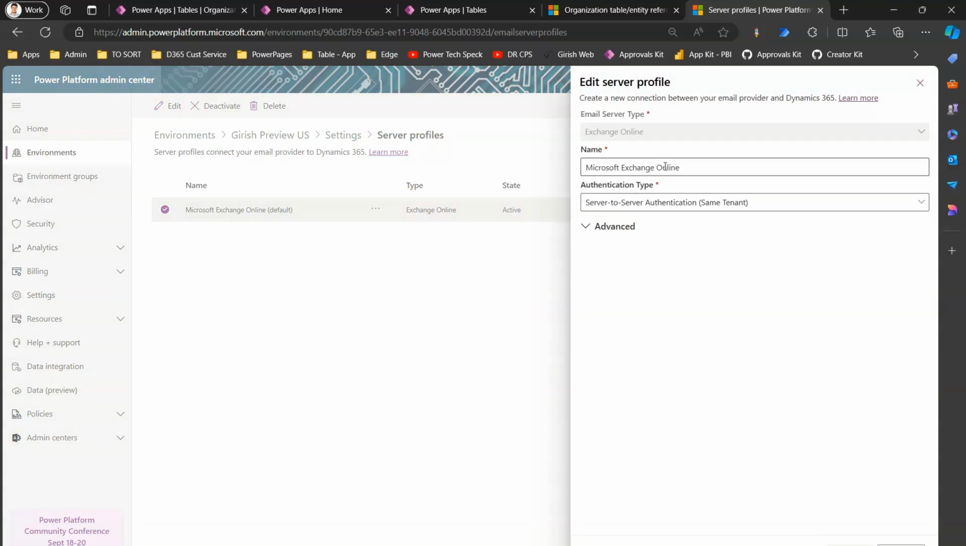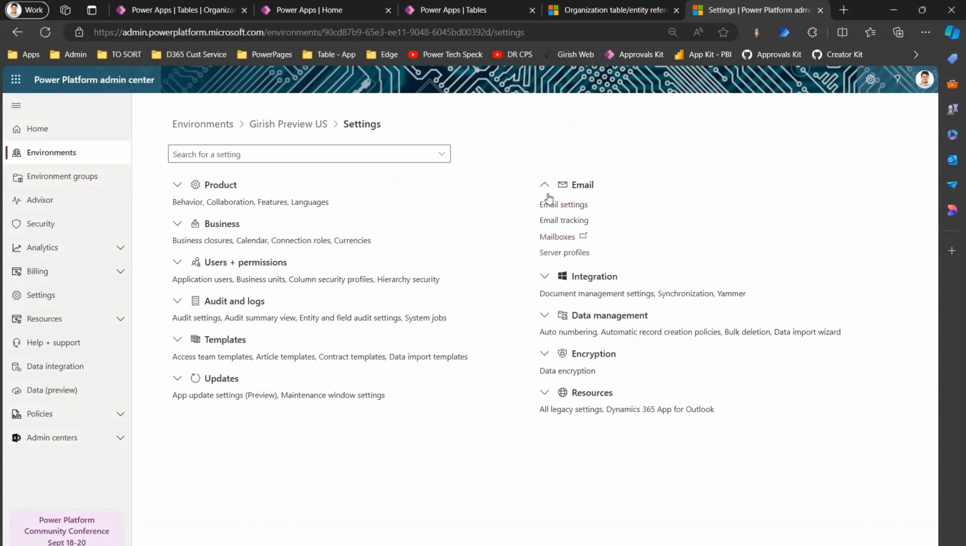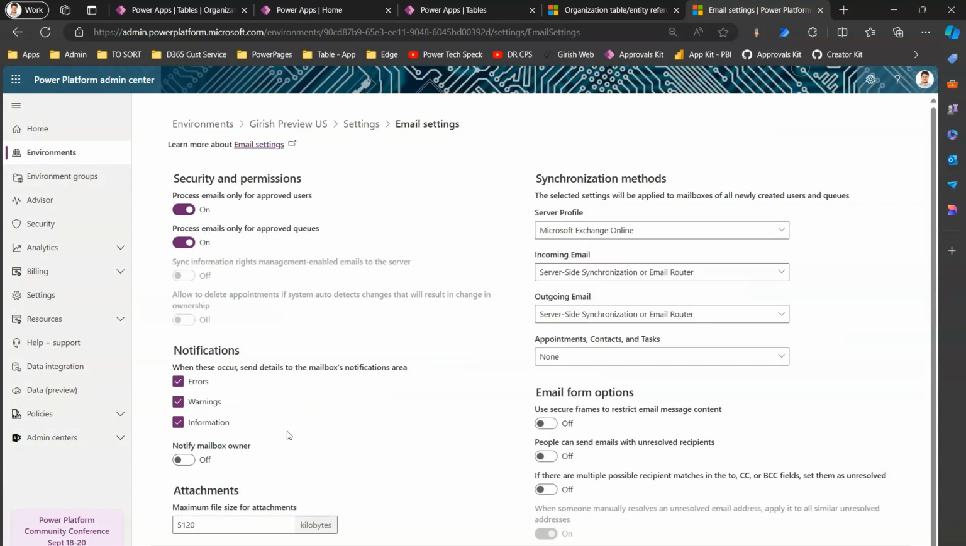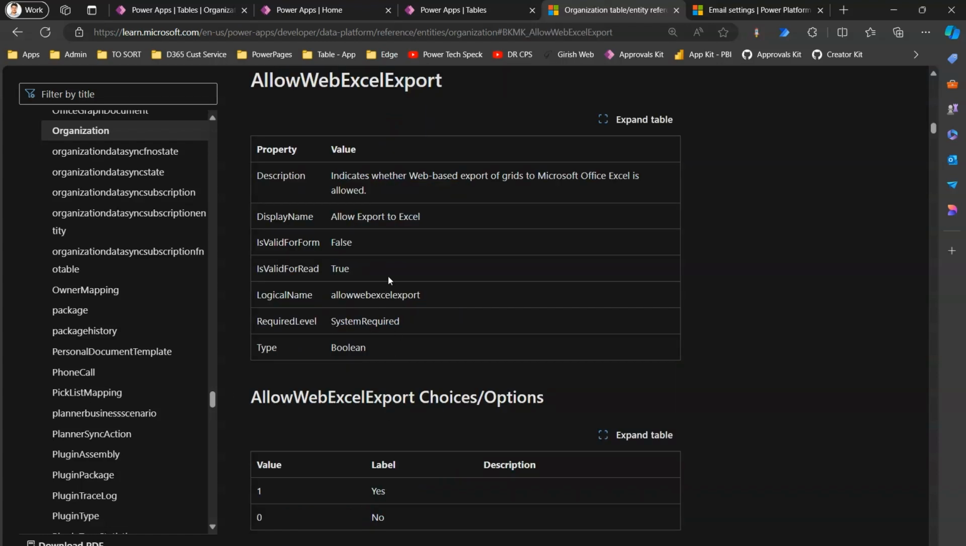Okay, and if you edit it, you will see some sort of configuration information. Similarly, if you go into email settings, then here you will see all these values like maximum file size for attachment, or if you want to turn on the audit or turn off the audit. So all this information comes from these particular settings. Now one of the settings would be allow web excel export. Here, this setting indicates whether web-based export of grids to Microsoft Office Excel is allowed or not.